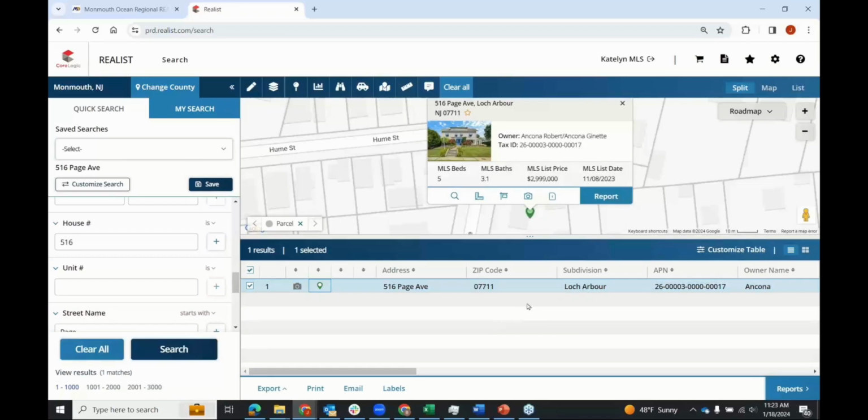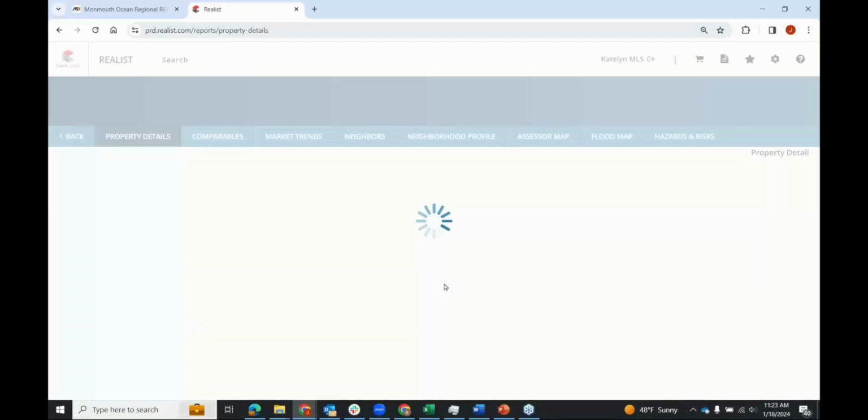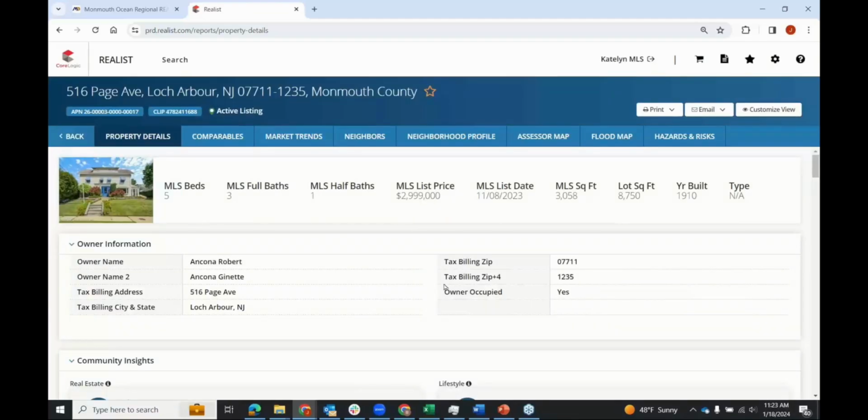There's a lot of ways to do that. You can click on the report button up here at the very top on the map. You can click on reports down here in the lower right-hand corner too, or you can also double-click right here on the grid and open up that suite of reports for this particular home, starting with the property detail report.